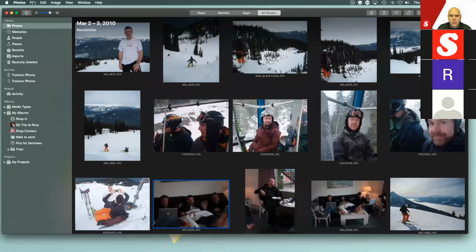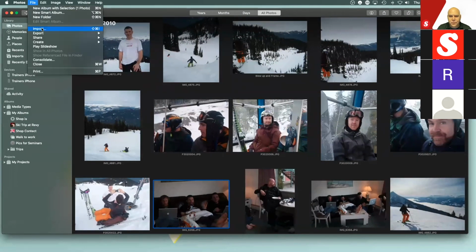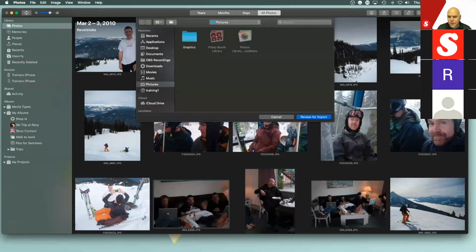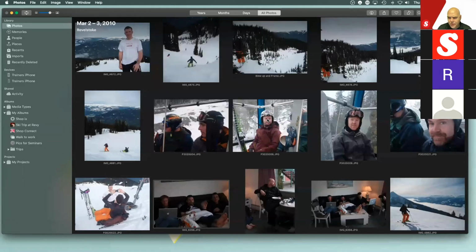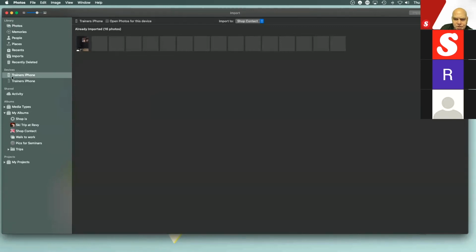Now, when I go to File, Import, and I choose the location, let's make sure this is going over. Actually, no, let's just grab from my phone here. So I've got one of my phones connected here, and you'll see what happens.